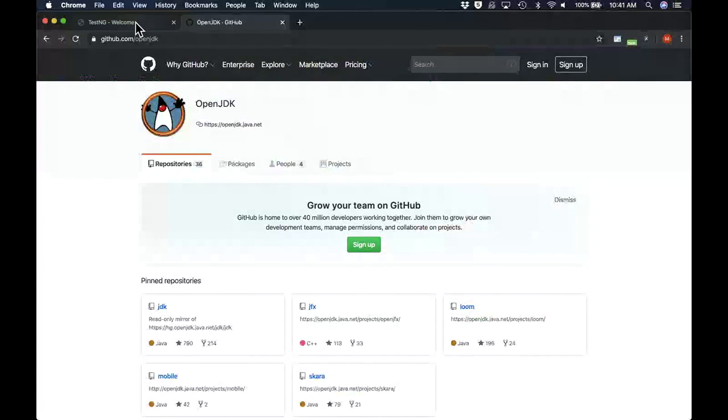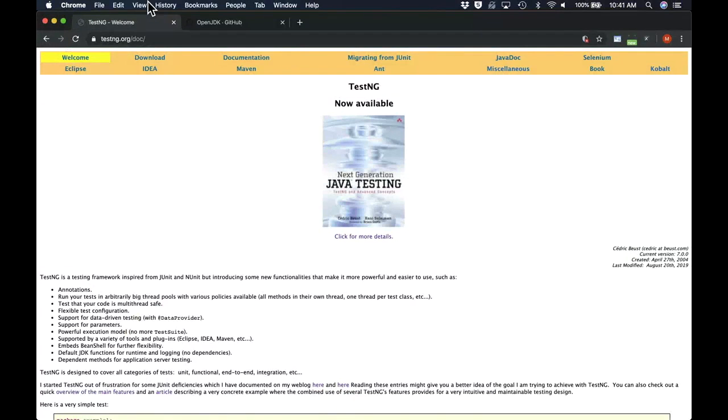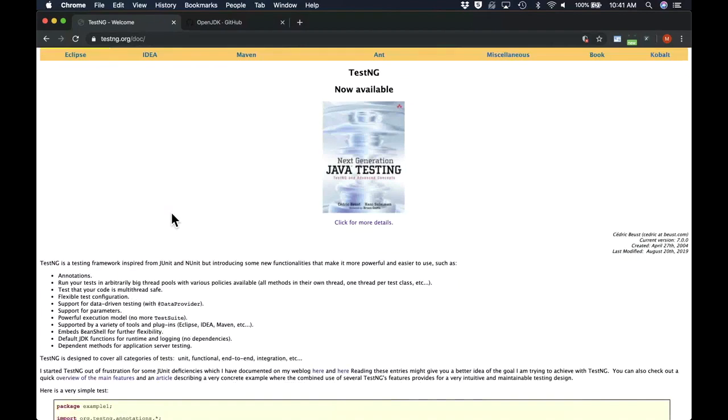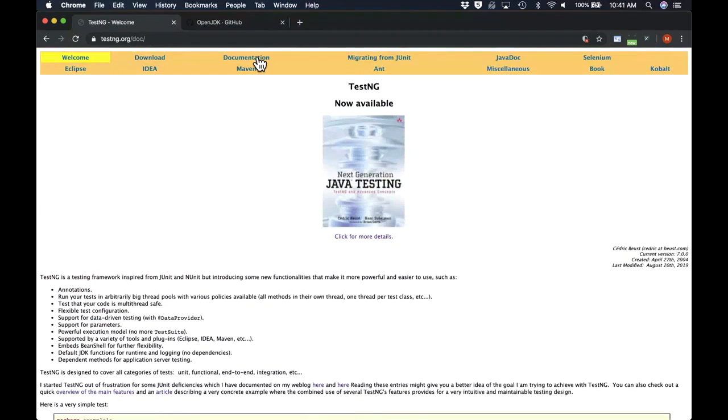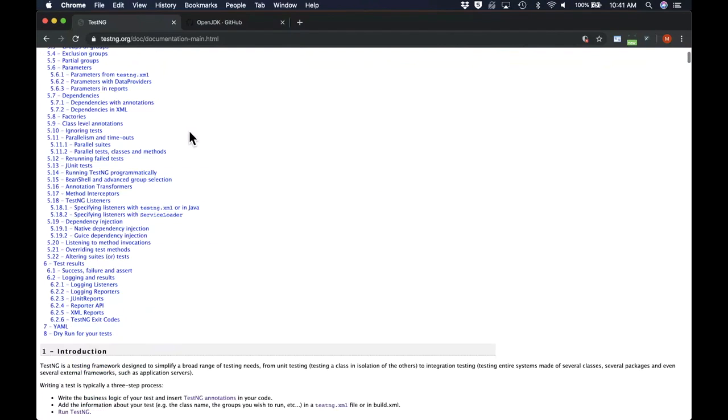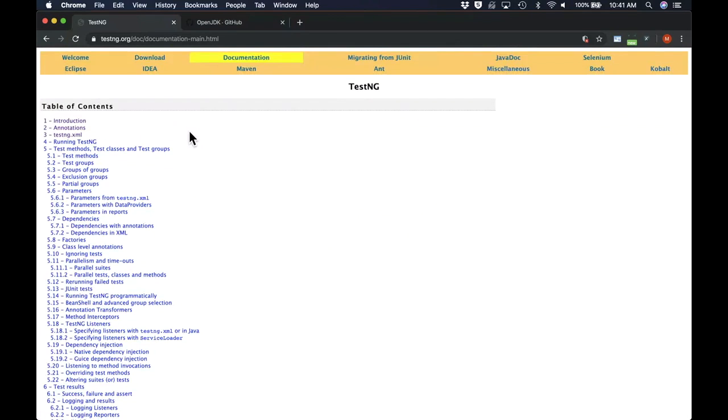You can find TestNG at testng.org/doc, and it's got a pretty good overview on getting started here. And then you've got a couple different tabs here, so you can migrate from JUnit, Java Docs. They have a nice long documentation on here, which is pretty much a full book of all the information you can possibly find on TestNG.